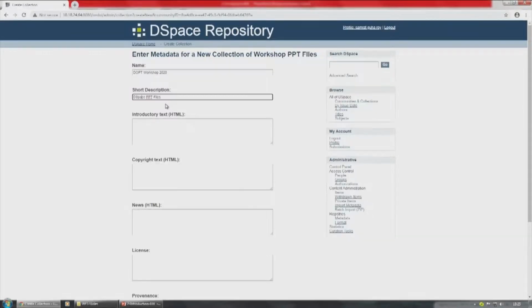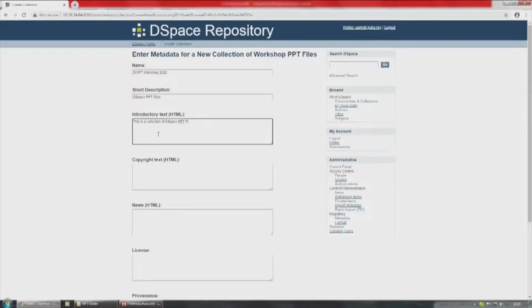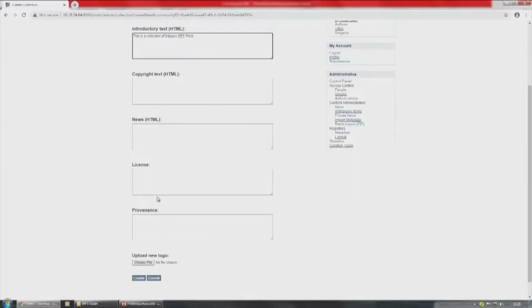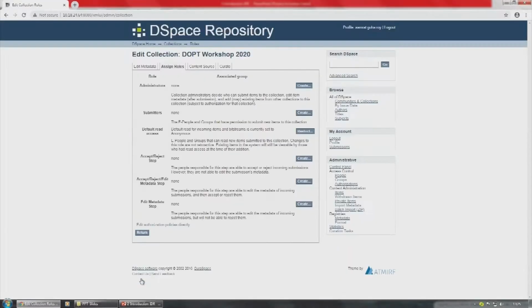And I write an introduction: this is a PPT files. So, I filled up these three pieces of information. It has other fields also, provenance is there and upload logo, same as before, and you create it.